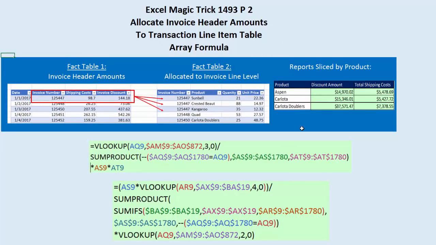Now, the fundamental problem here is the grain or the granularity of each table. This is the invoice level. This is the invoice detail or line level. Now, last video, we used a bunch of helper columns, Excel formulas, and pivot tables. But in this video, we are going to see these epic array formulas to solve this problem. Now, obviously, the drawback to array formulas is that they are complicated. And actually, this one, we will visually see that it takes a long time to calculate.